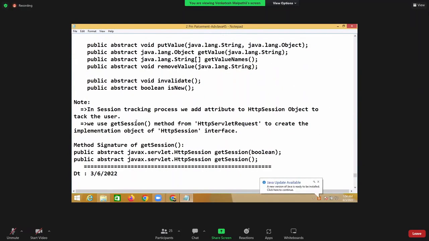Yesterday, I gave a small clarity about cookie session tracking. Actually, yesterday you observed that when the login process is successful, in the cookie, we create one cookie with small information, maybe username or first name or last name, based on the project specification. That small information we keep in the cookie object and add that cookie to the response.